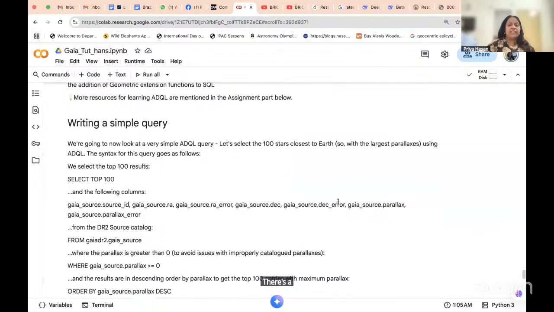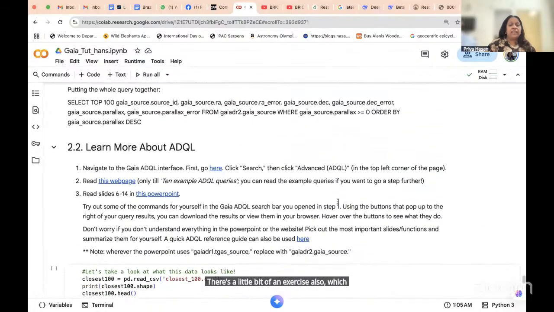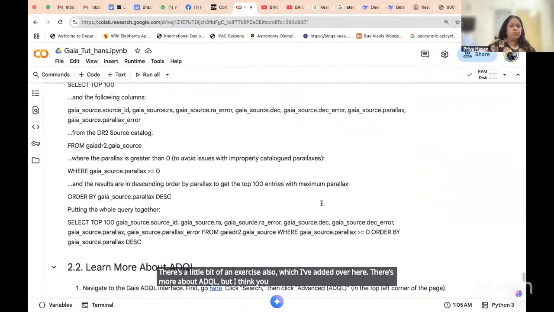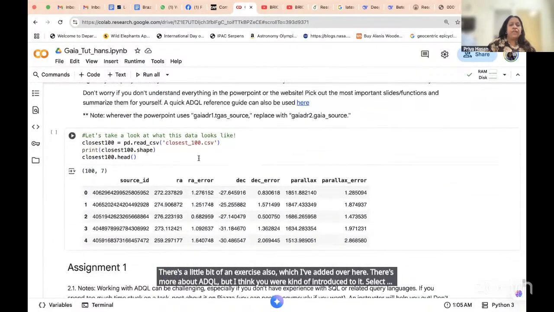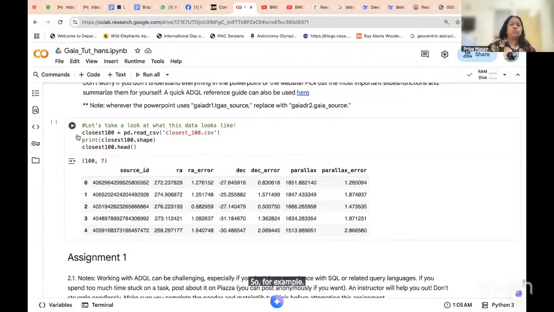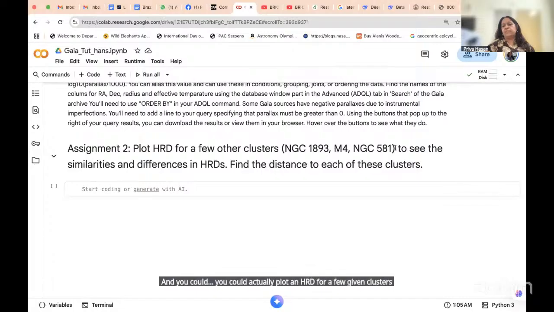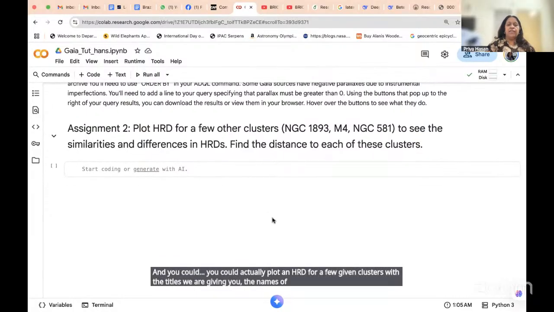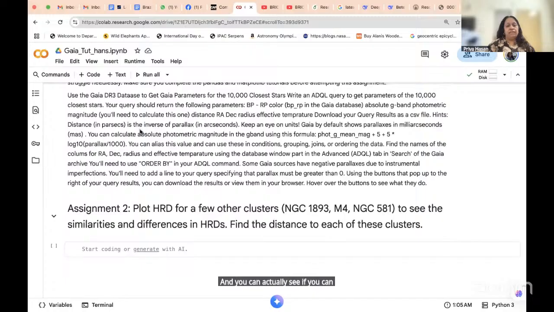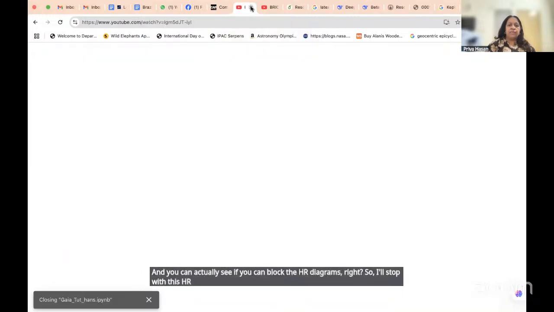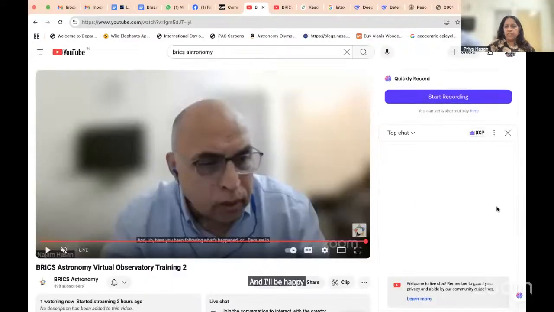There's a little exercise which I've added over here. There's more about ADQL, but I think you were introduced to it: select from where. For example, you could choose the closest 100 stars, and plot an HRD for a few given clusters, with the names of the clusters we are giving you, and see if you can plot their HR diagrams, right? I'll stop with this HR diagram and be happy to first take questions.